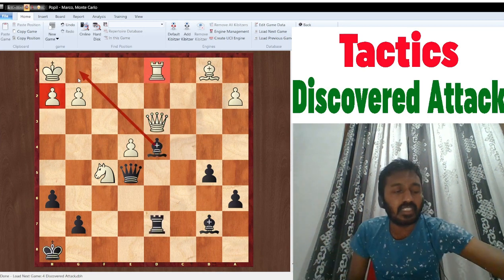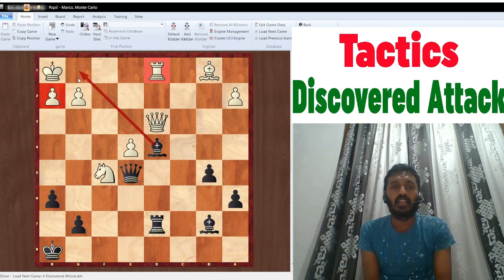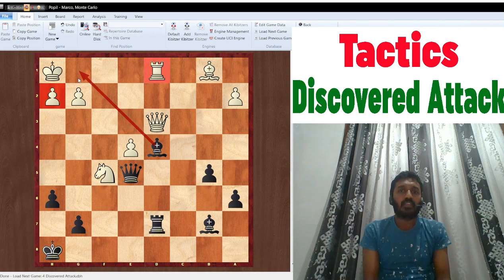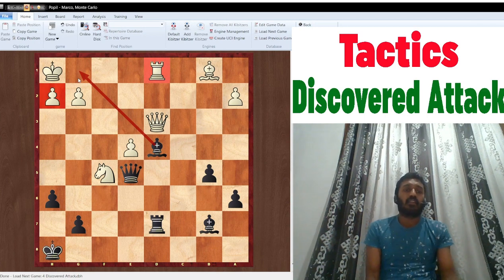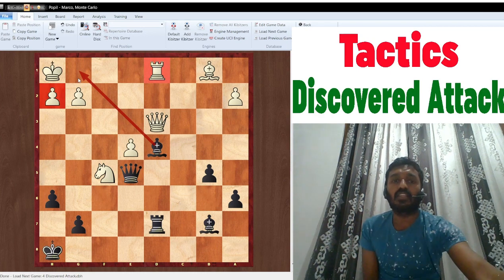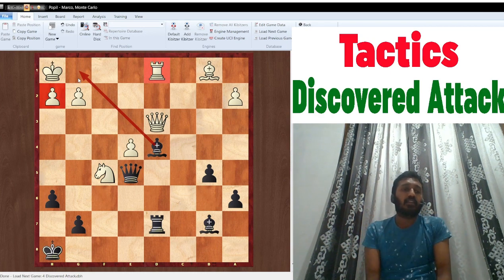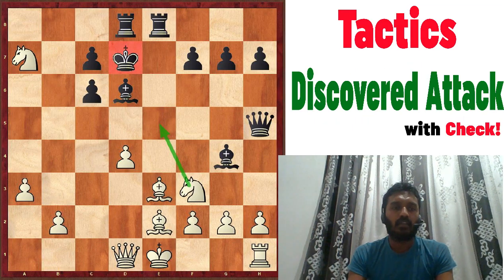That's why we have to seriously consider the discovered attack, because we are moving one piece and the attack comes from another piece. So in here there are serious situations like double attack, discovered check. Let's discuss the discovered attack with check. These are very dangerous checks because the moving piece can even capture any other piece without a second thought, because the opponent has to respond to the check without considering the moved piece.